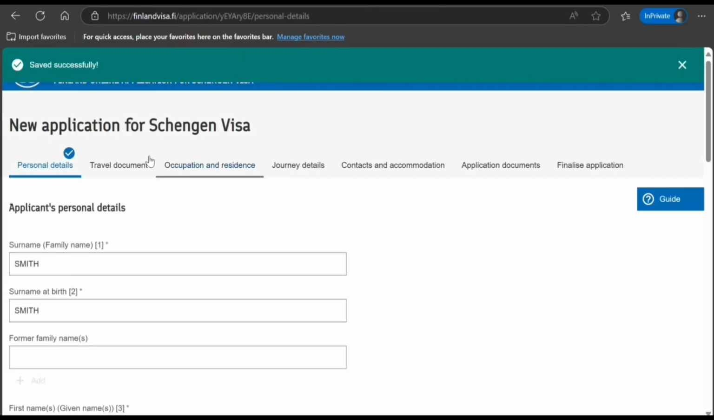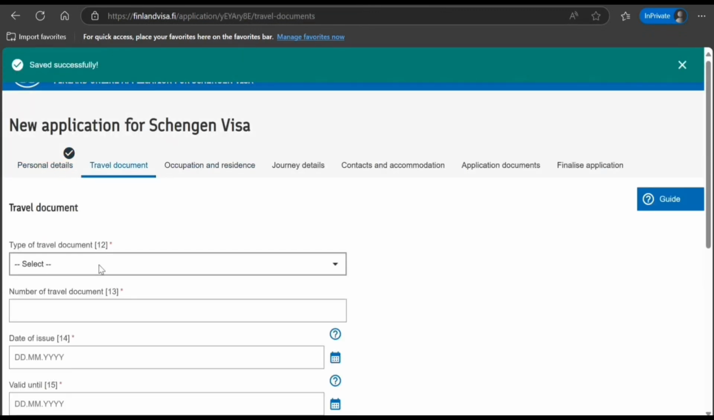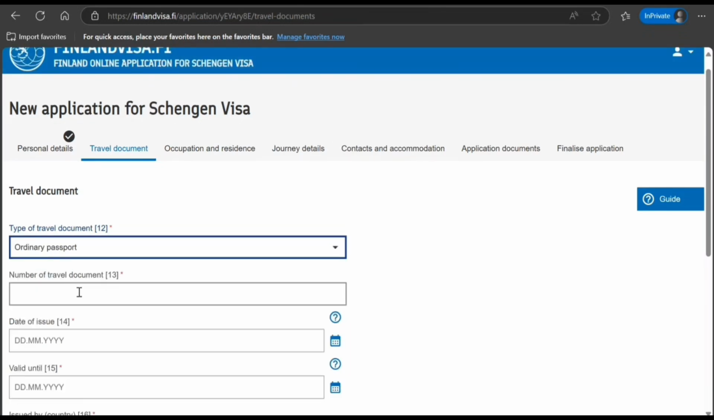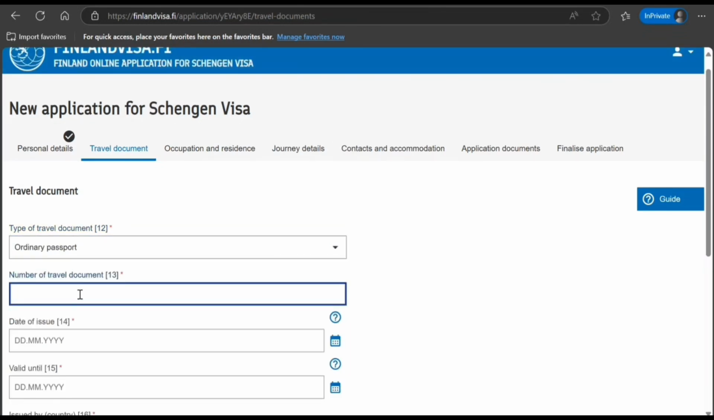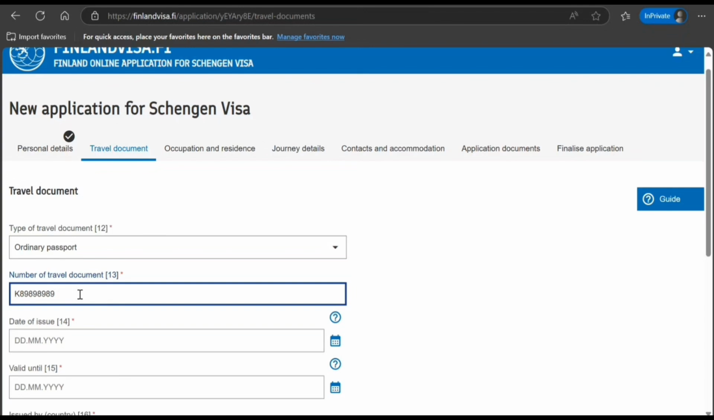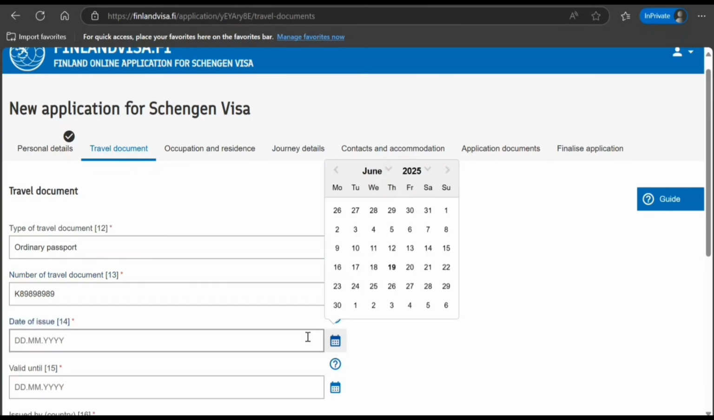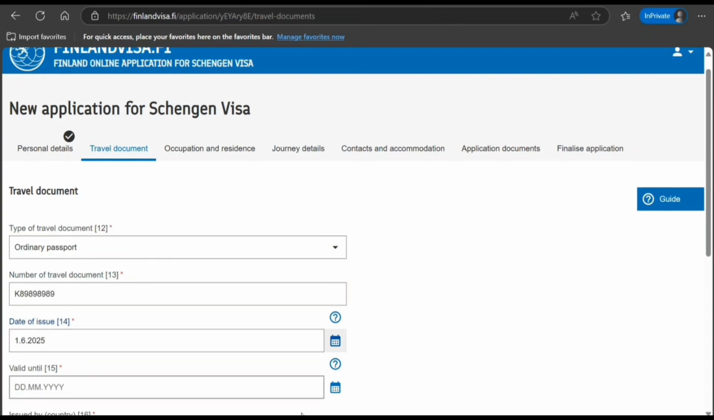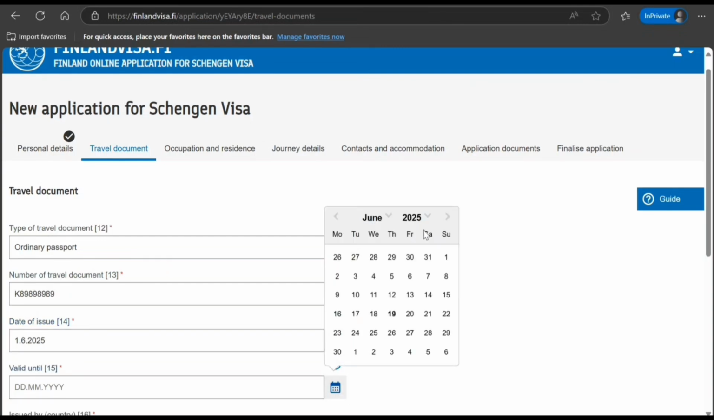So the next section is the travel document. Type of travel document: I select ordinary passport. Number: check your passport and then enter it here. Check your passport very carefully for these things, guys.